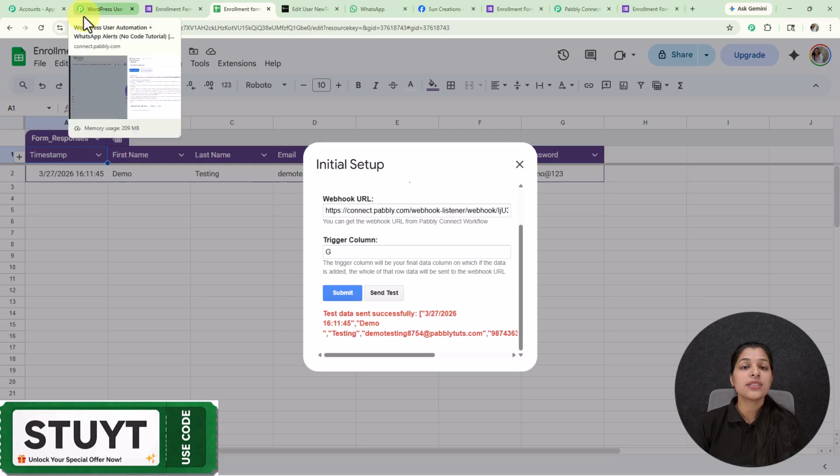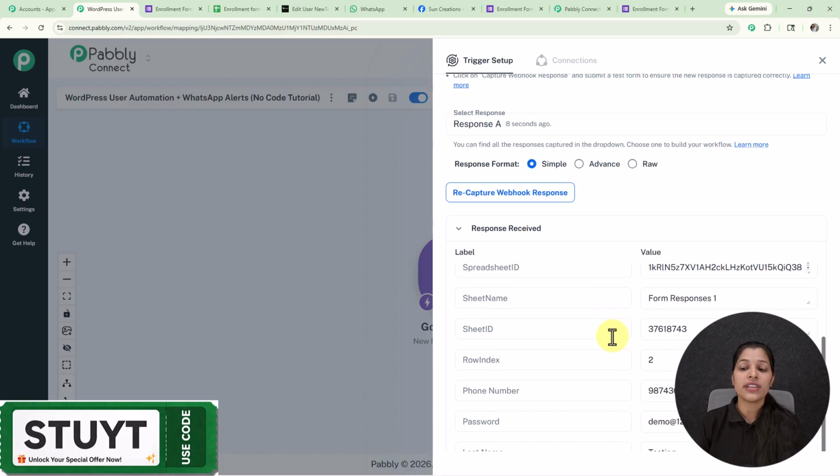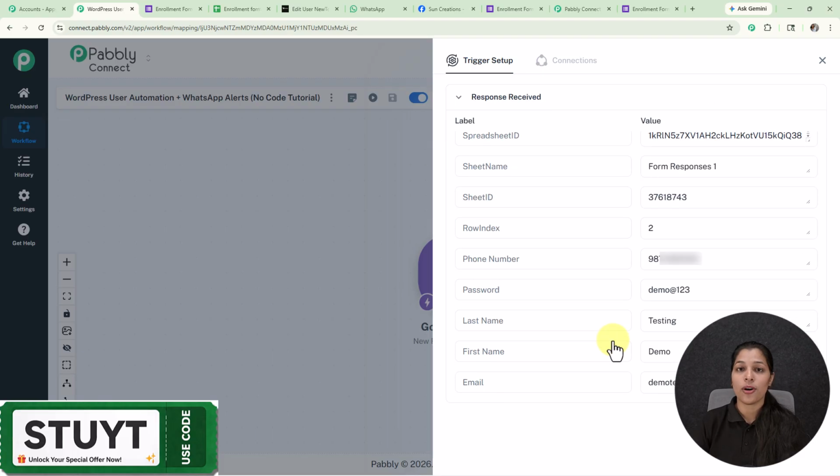And now let's move on towards my Pabbly Connect to check whether we are receiving this response over there or not. So here you can see 8 seconds ago I have received this response, that is response A, and this response consists of all the fields which I have recently filled over my Google form. So this shows that we have successfully integrated our Trigger app, and we have captured all the user details filled in my Google form.